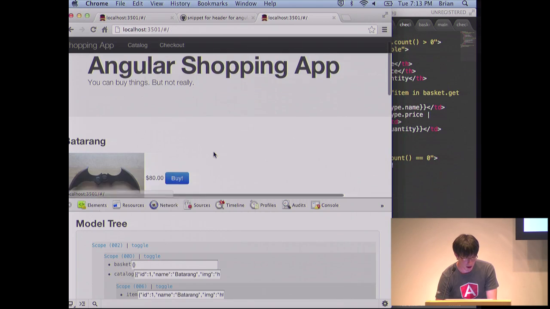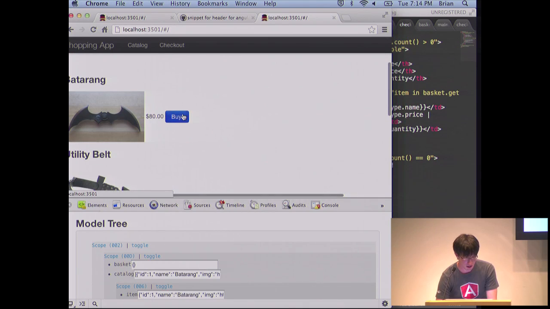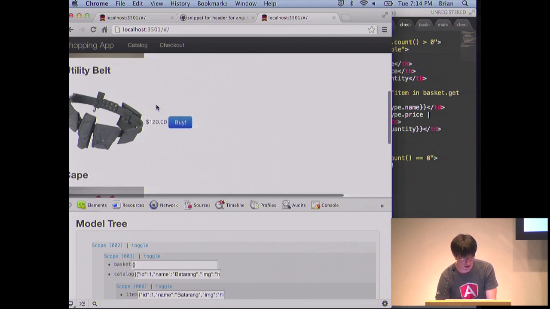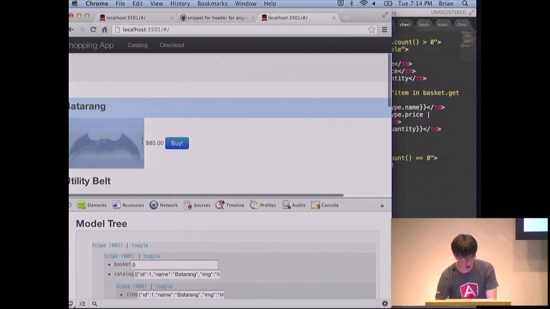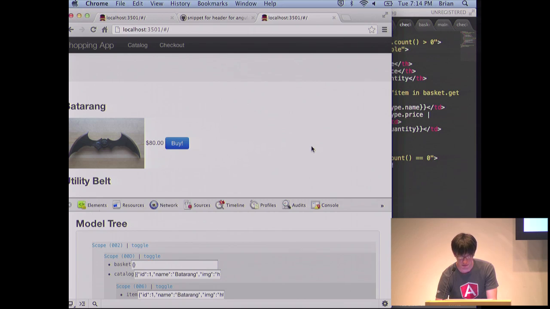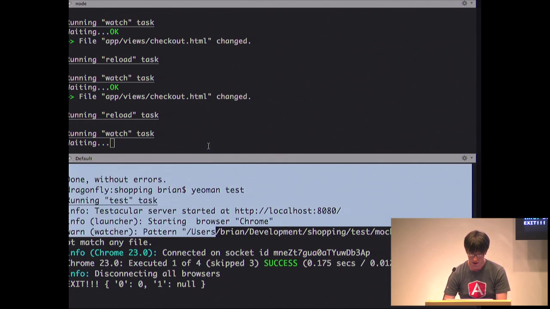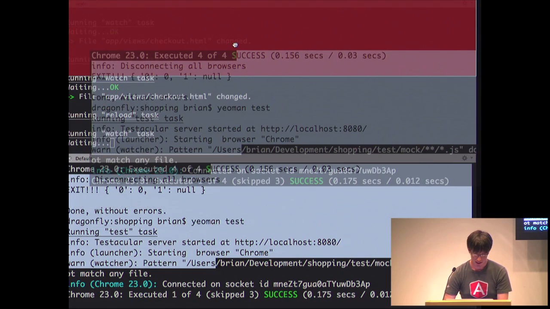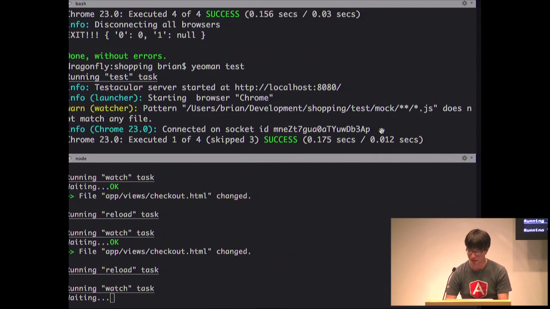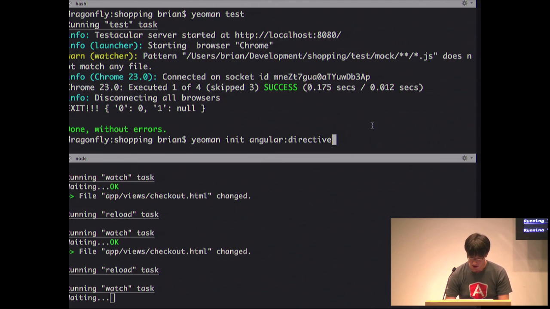So let's go back over to the cart. We've got this kind of primitive looking thing here, but let's say we want to group all of this item together into a directive. So there's a generator for that as well. And it's aptly named Angular directive. Yeah, I'll do that. There we go. Alright, sorry about that. Thank you for the suggestion. Okay, so we'll call this maybe product.